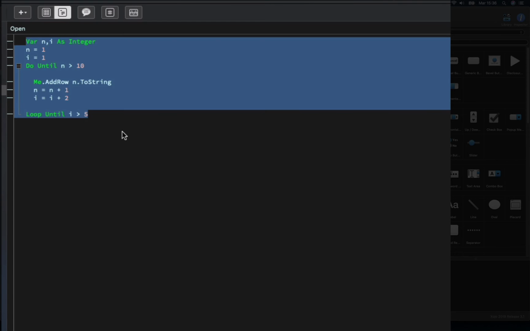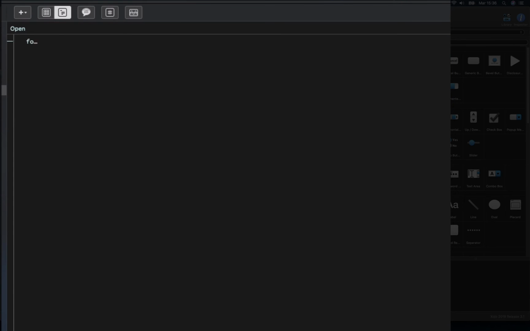So how can we put this into practice? Let's create a simple app where we will be able to automate the creation of multiplication tables ranging from 0 to 10. Let's write a for next loop in the Open Event Handler for the default Window 1 window of this desktop app. Such loop will add a total of 10 entries to the pop-up menu.